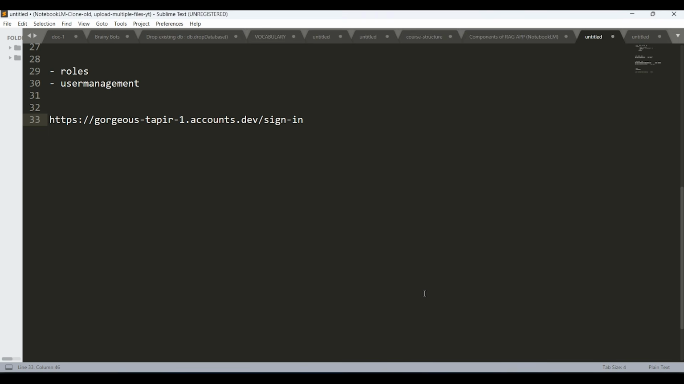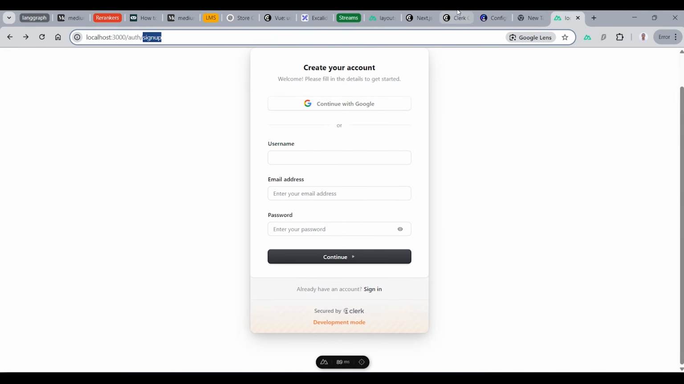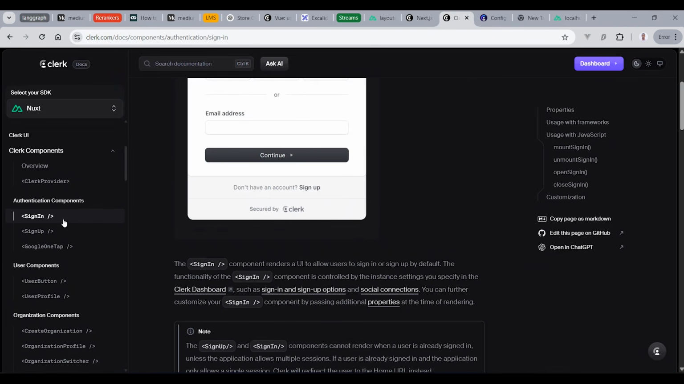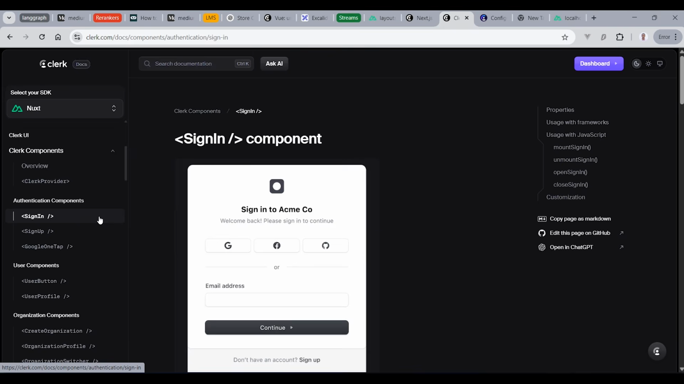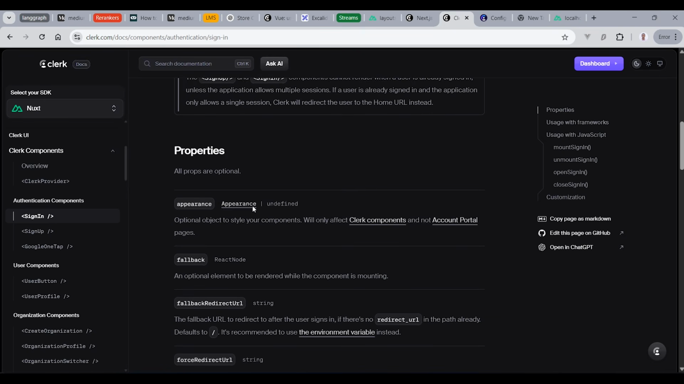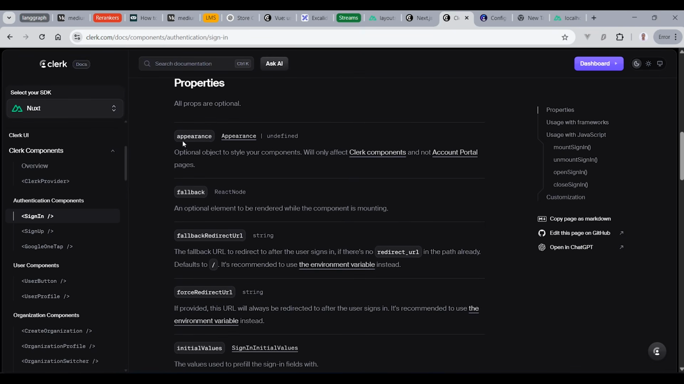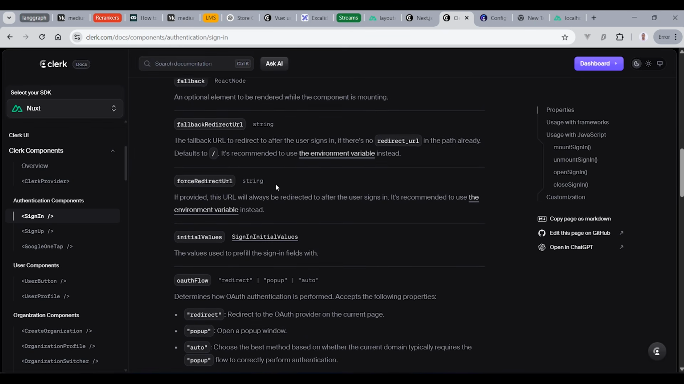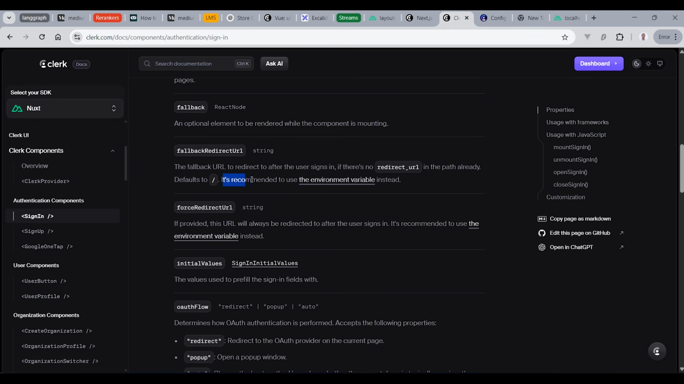And now, you can see a Clerk component has some properties that we need to pass to it. The sign-in component has some properties here. We can pass appearance, fallback, and the fallback redirect URL. Once we sign in, we need to specify where we should be redirected. Okay, and here it says that instead of passing this property directly to the component, we should use an environment variable.